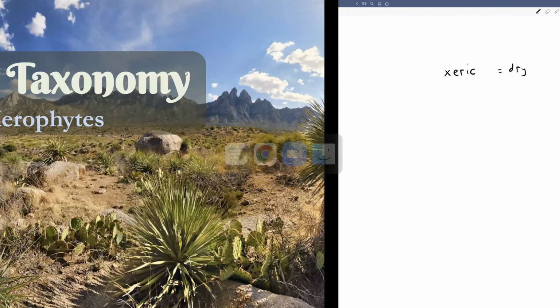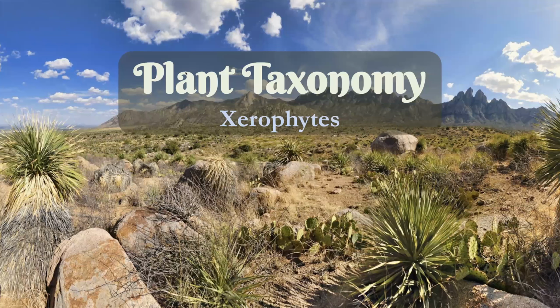So we do have desert parts of the world. Nice illustration of one here. These are areas that get very little precipitation. They could be warm, they could be cold, but they are definitely dry on average, a lot drier than other parts of the world. And so the plants that grow in these places, we call them xerophytes. They have special adaptations to grow there.